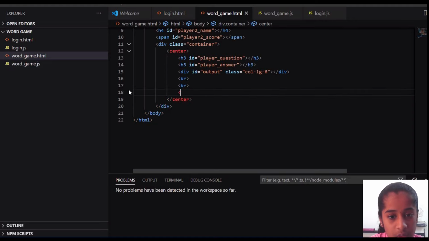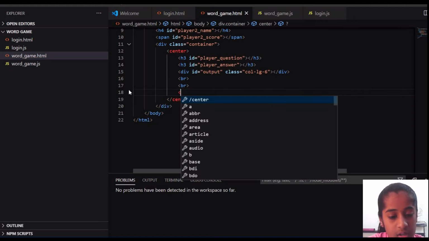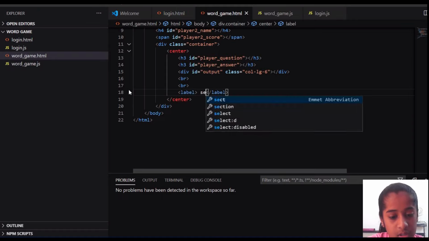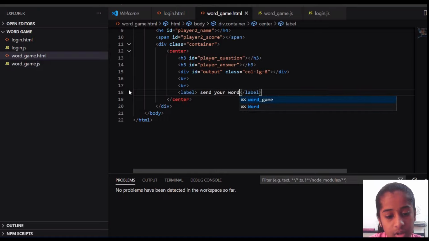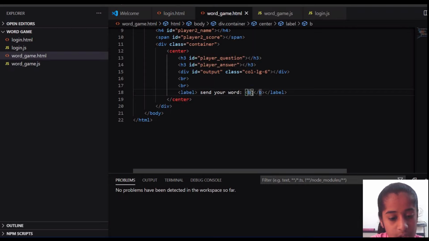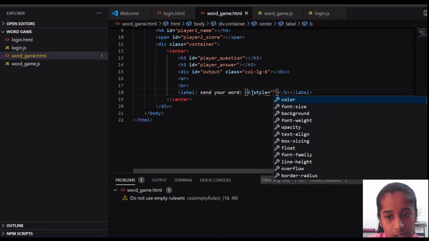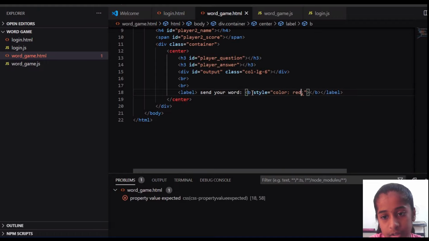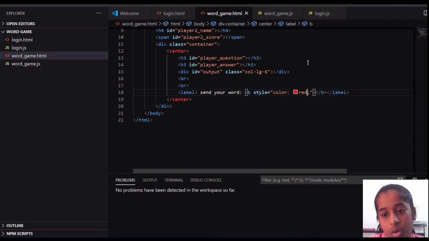I'm going to come down, and that's going to be a label. I'm going to say send your word. After this I'm going to create a P, and I'll end it here itself. Inside this I'm going to put the style, color, red. Okay, there are no errors now.